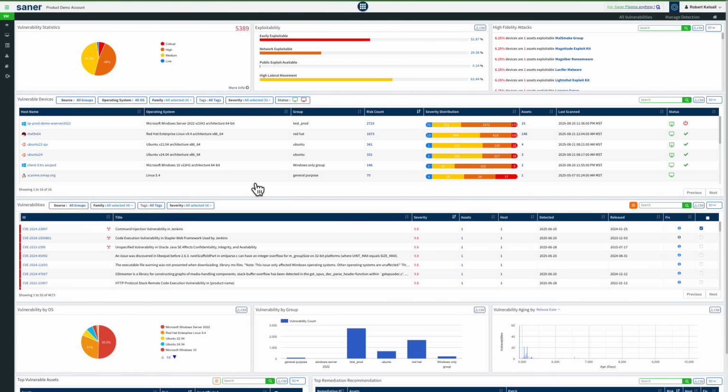Of course, you've got your standard dashboard here, but we can also customize reports and have those emailed as PDF out on a regular basis.